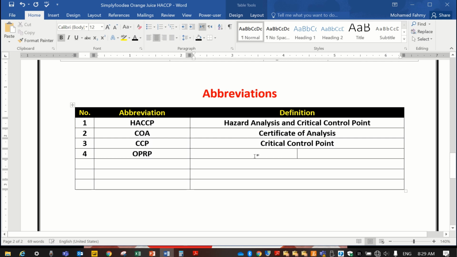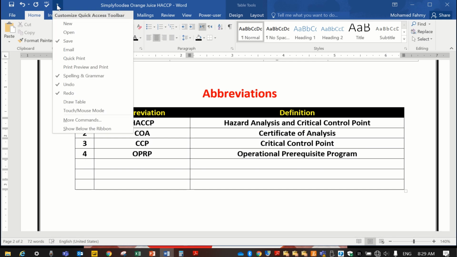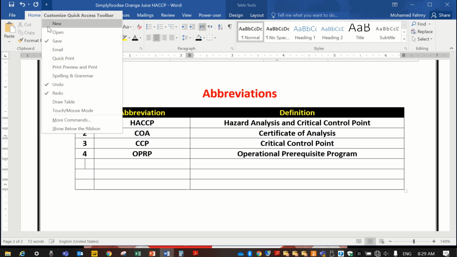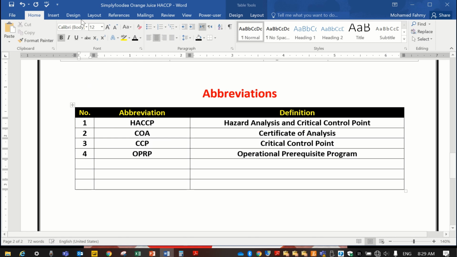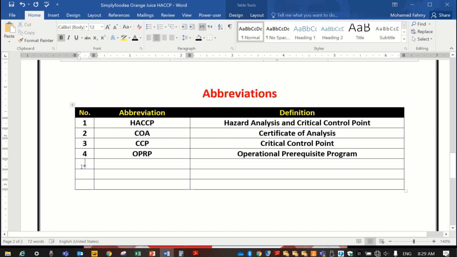OPRP means operational prerequisite program. You can check also the spelling by going on the upper toolbar and choose spelling and grammar, as you can see, and I will check everything. Spelling and grammar check is complete, everything is fine.